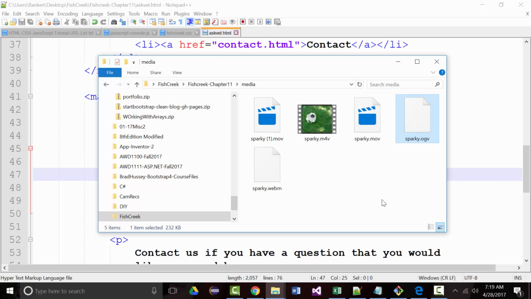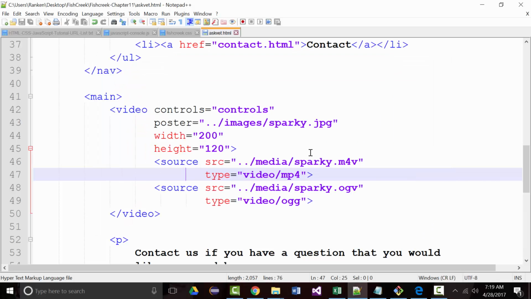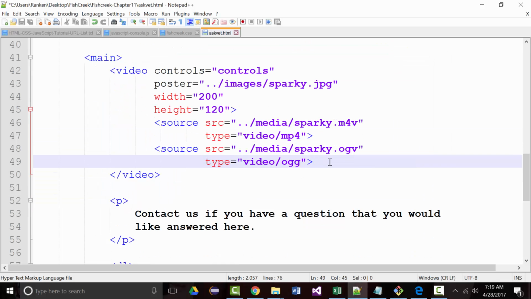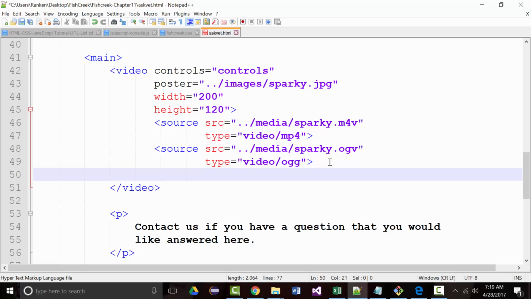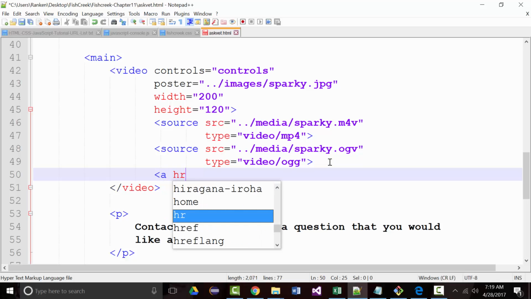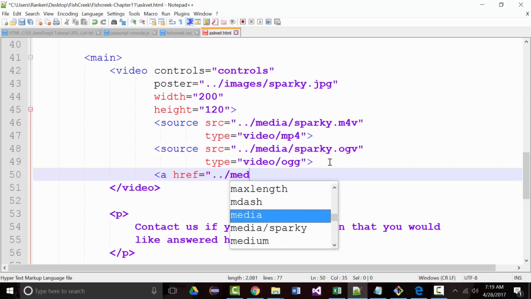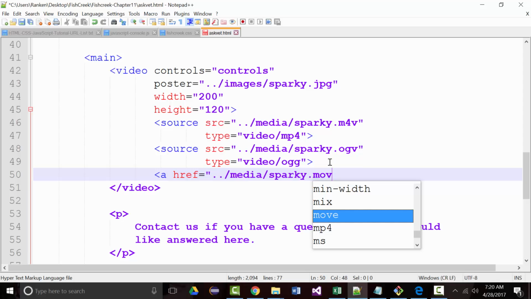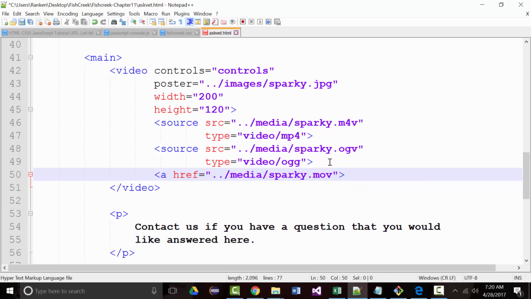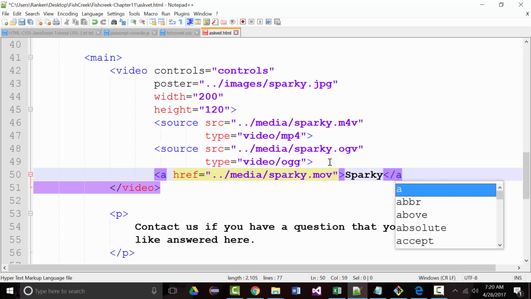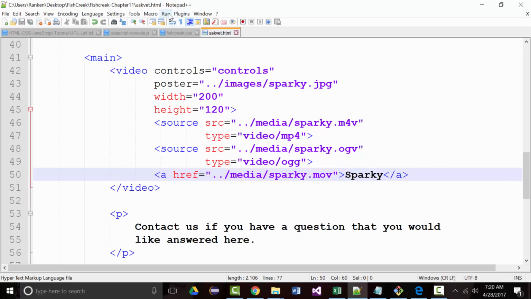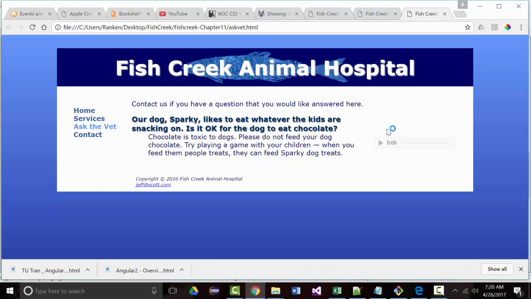Huh. I think I know what the problem is. I think I'm missing a line here. I need an href equal /media/sparky.mov, Sparky, /a. Now let's look. I still don't have it. Not sure what the problem is. Okay.